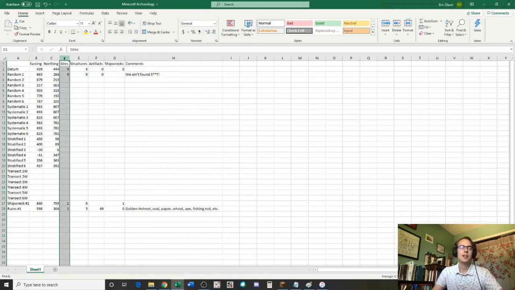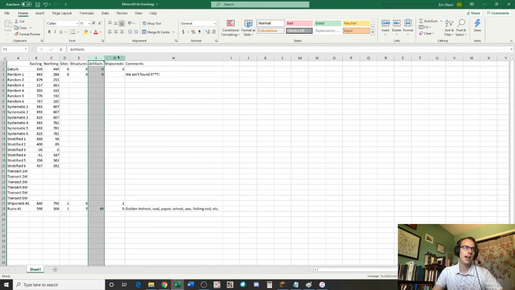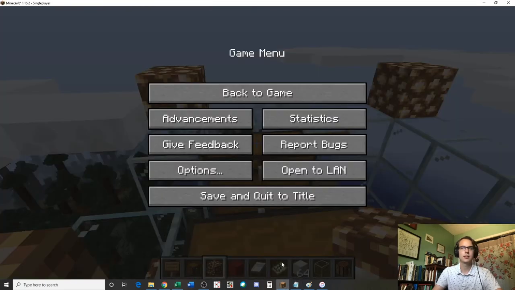It's how many sites are at this location, structures, artifacts, shipwrecks. So you can see I haven't tallied up what's at the shipwreck site number 1, but I have gotten the artifacts from ruin site number 1. And if I wanted to look at those artifacts, if we navigate back to Minecraft here, if I wanted to look at those artifacts, and actually I just realized, yeah, we'll be good.